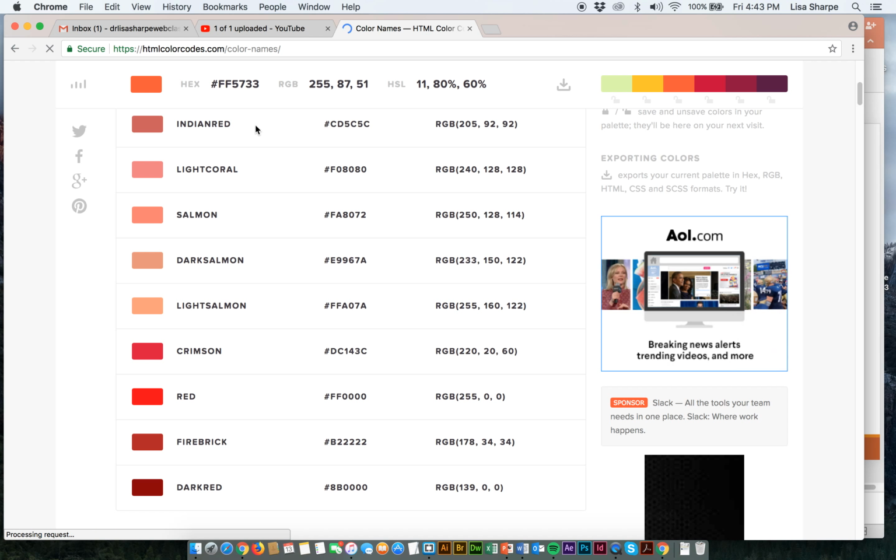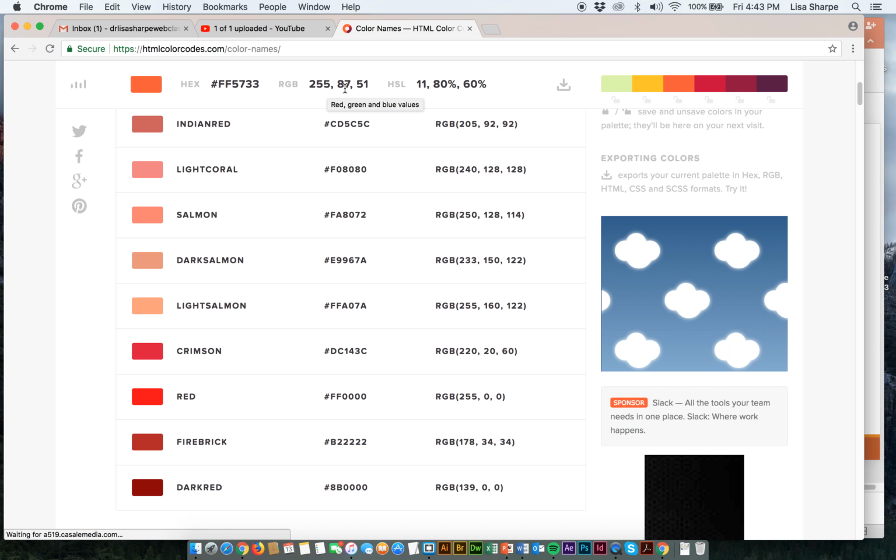You can see next to each one of these, for example, if you specified Indian red, it would also give you a hex number for the color, which is a color code that is predicated by a hashtag and consists of 6 alphanumeric combinations. It gives you an RGB value. For example, this red is RGB: red 250, green 87, blue 51. And it also gives you an HSL level, which is hue, saturation, lightness: hue 11, saturation 80%, lightness 60%. So that's for this hex value.